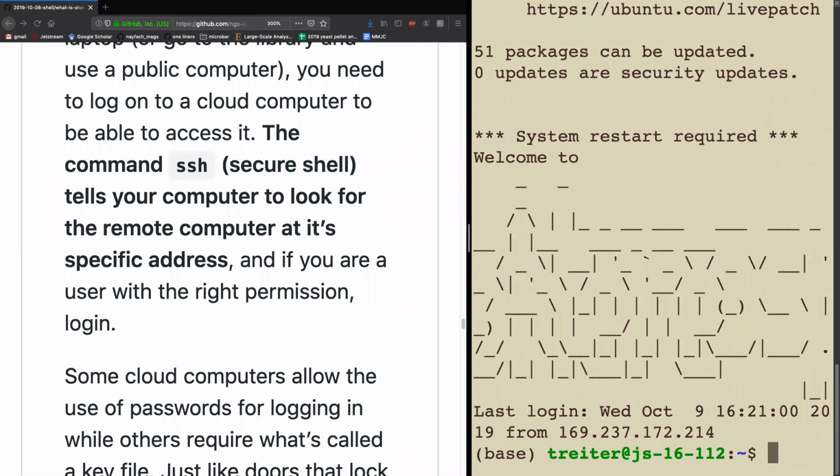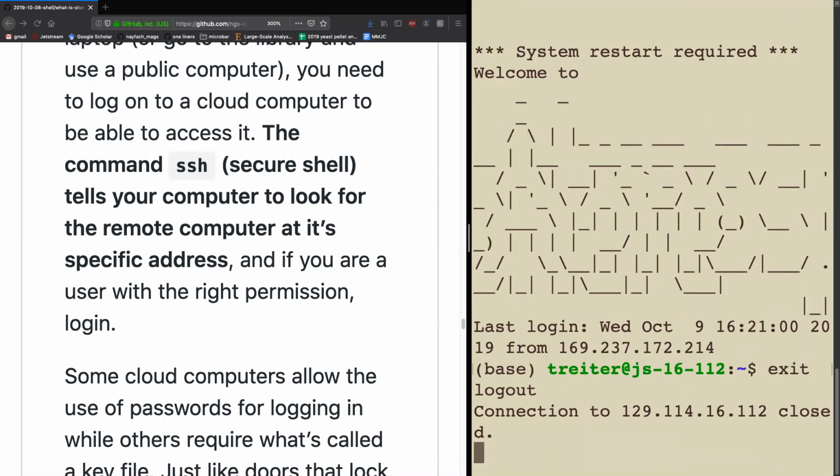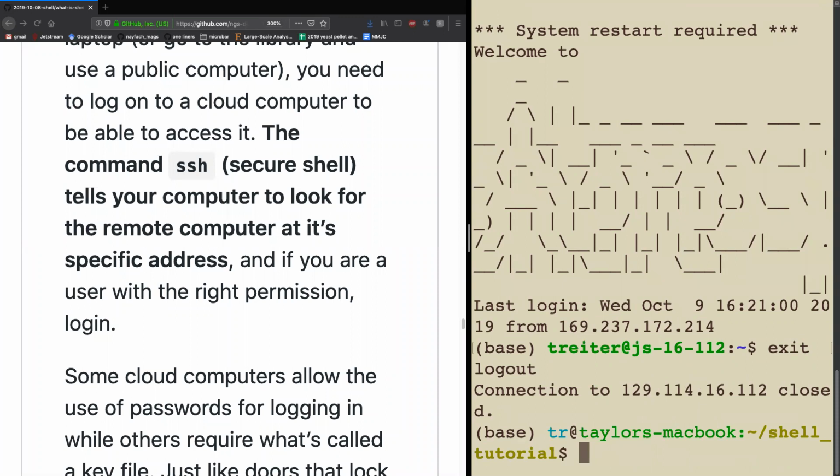Crash course in remote computing. Any questions about this? Okay. I'm going to exit out of my remote computer and go back to working on my local desktop. I did that by typing the command exit. We see that I was logged out, that my connection to the IP address was closed. And now instead of having twriter, I have tr, and I'm on my MacBook again. And I'm back in shell tutorial because that's where I left from.